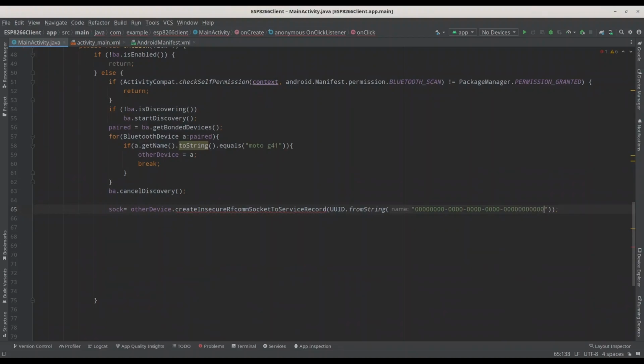And final character I'm going to set to be 1. Okay, so now what about this part? UUID serves as unique identifier for your application. So when we try to connect two Android phones, we are not dealing with actual port number, but we are dealing with UUID. And in this way, from string, you are going to provide UUID with 32 hexadecimal characters.